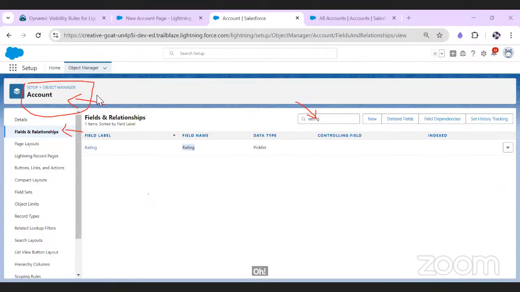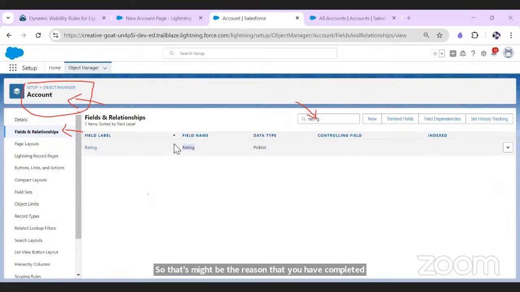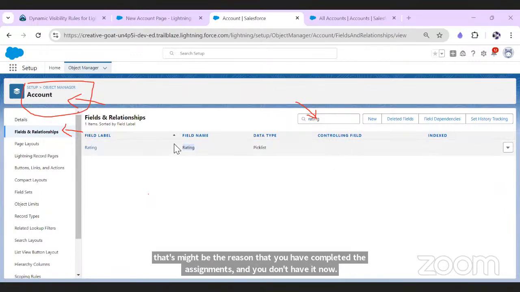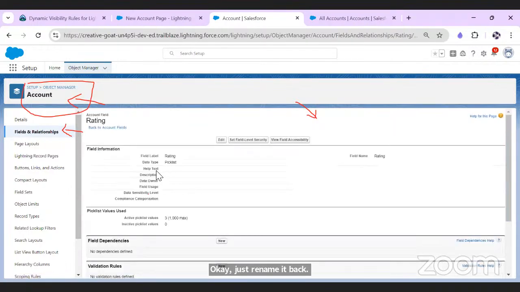In which challenge have you done? I have not done that challenge. I think that was the homework or assignment for you all. So that might be the reason that you have completed the assignments and you don't have it now. Okay, just rename it back. Come on, go inside it. Prospect rating.